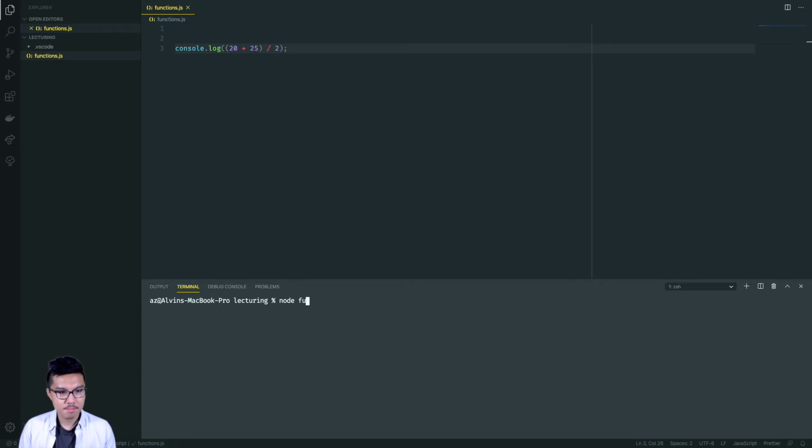I'll give that a run. I'll make sure that my terminal is right inside of my folder, which I have called lecturing. The most important thing is that your terminal is right next to the file you're trying to execute. So I'll just run node functions.js. And there I see that average printed out.